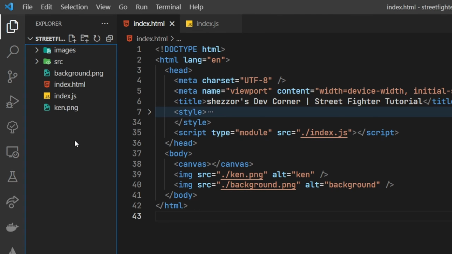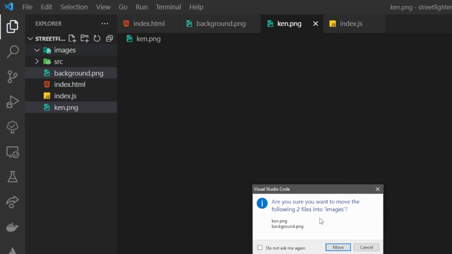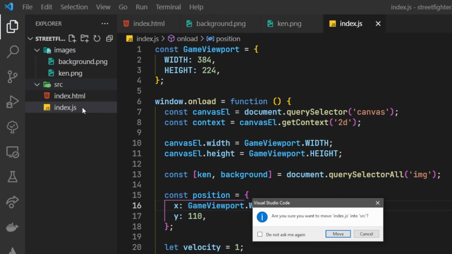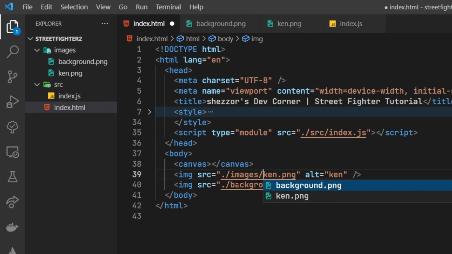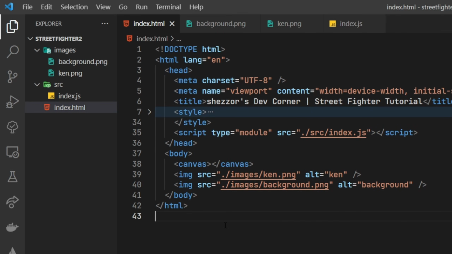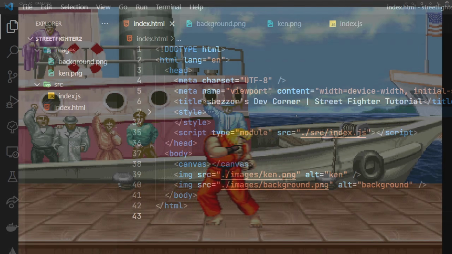If you've been following along, you should have at least 4 files, these being index.html, index.js and our 2 images, ken.png and background.png. If so, we'll move our JavaScript file over to the src folder, and both of our image files over to the images folder. We've now obviously broken our paths within the HTML file, so let's go back and fix those before moving forward. Checking back in the browser, everything should now be working as before.